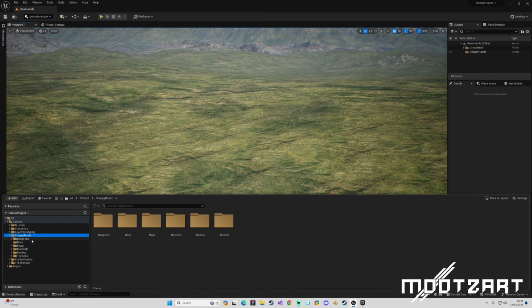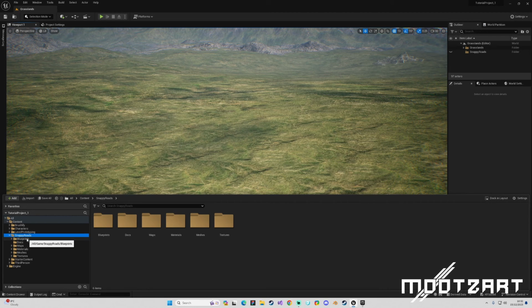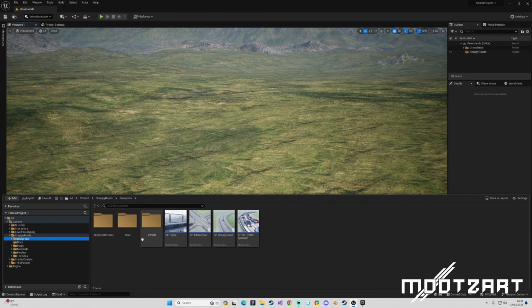Inside that you're greeted with a few different folders that contain all of the content. Now you've got your maps, which are showcase maps, the materials for the meshes themselves that make up the roads, the meshes themselves, and then the textures, which is all pretty standard stuff. Now the one that matters to get you started is this blueprints folder. Now when you click on that, you have a few different options.